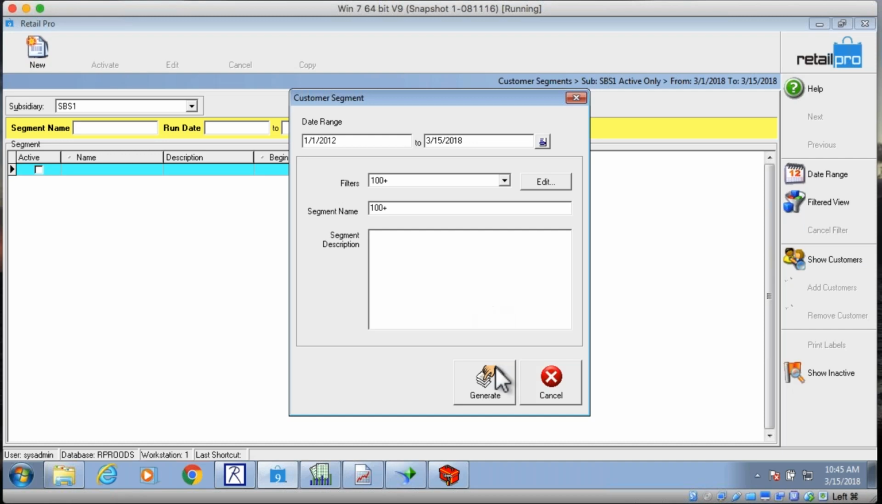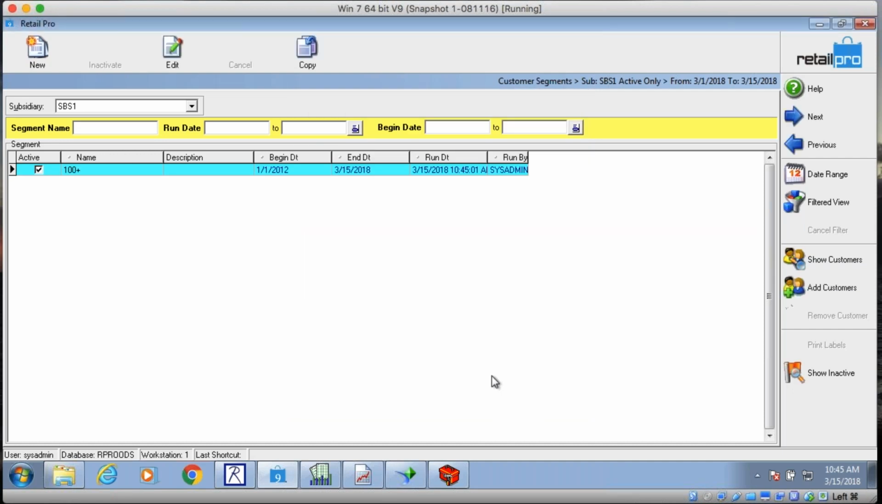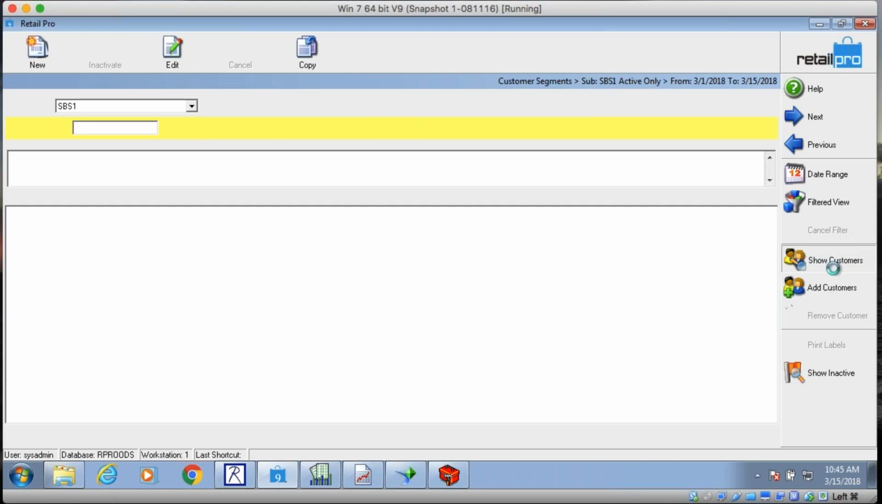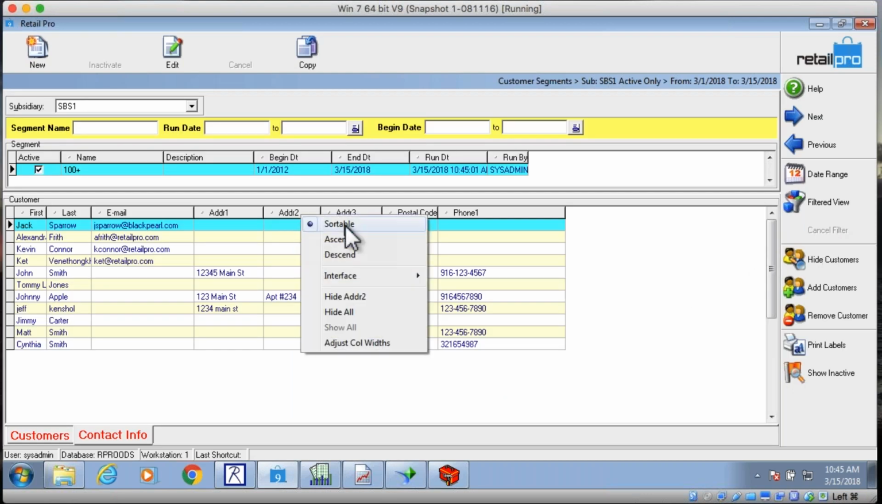And I can put some notes in here, but I'm just going to click generate. And it's going to go out and find whatever it finds. It found 11 customers, and I could say show customers. And boom, there's my data. This is completely designable.